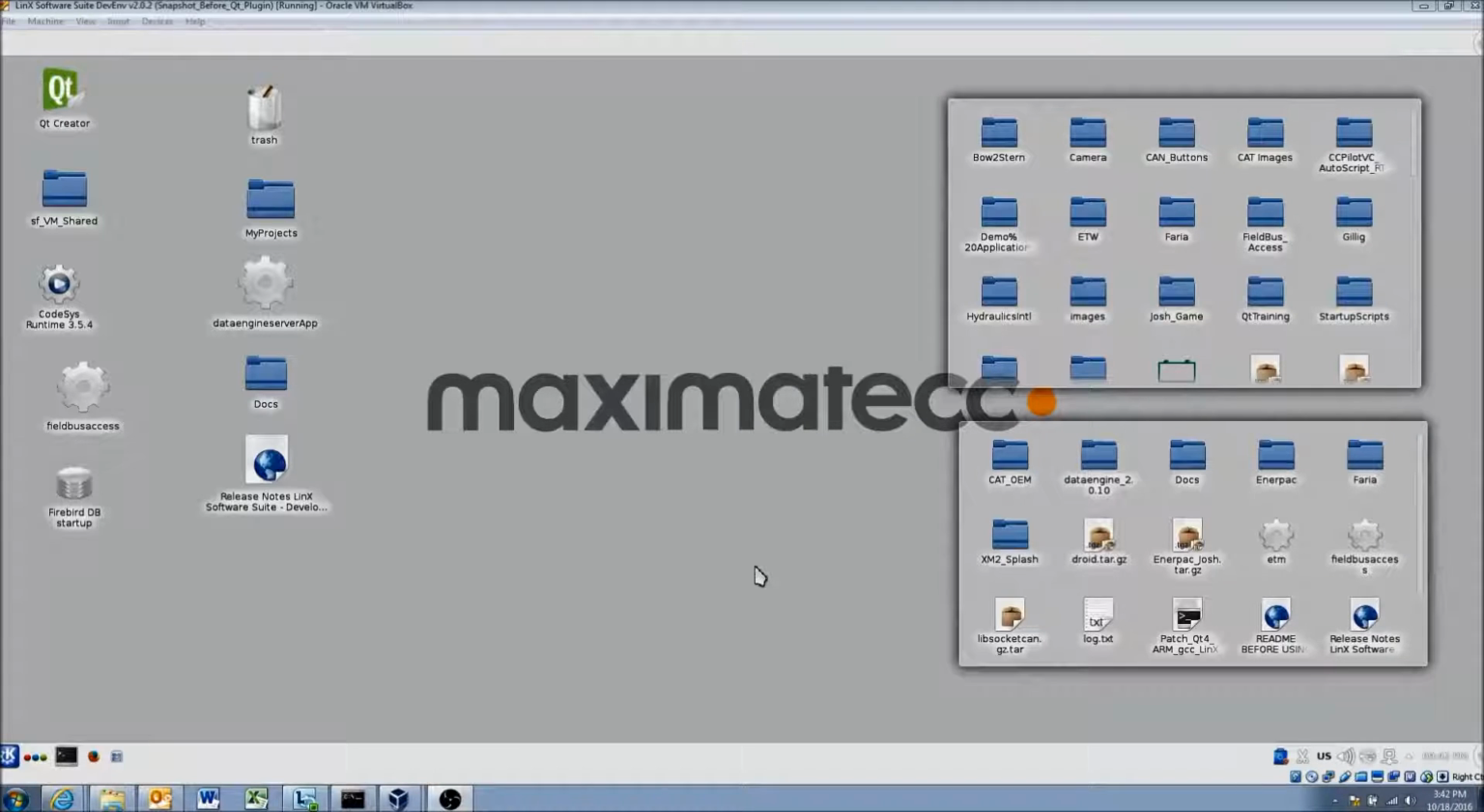Hello, in this video we're going to look at how to install third-party programs into the MaximaTech virtual machine. Some of these programs might help you out in some way. We'll look at one specific program that we'll use in certain situations, called Inkscape.